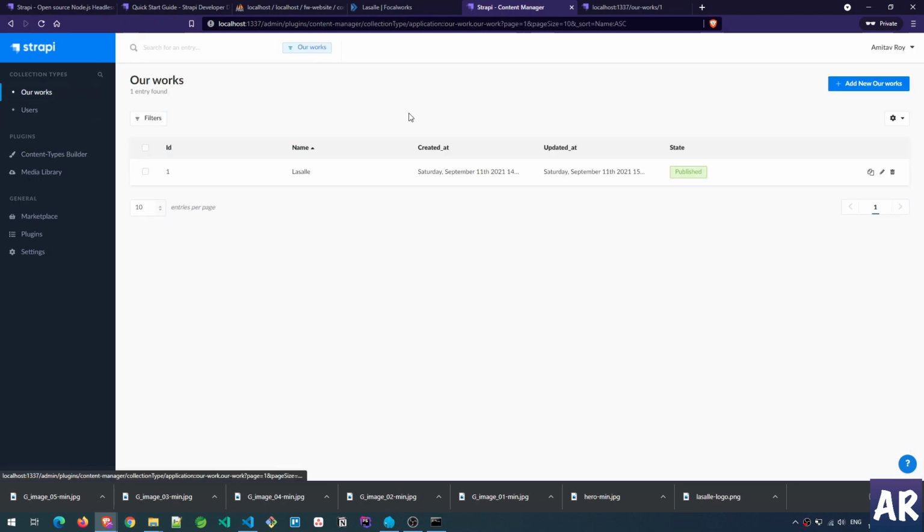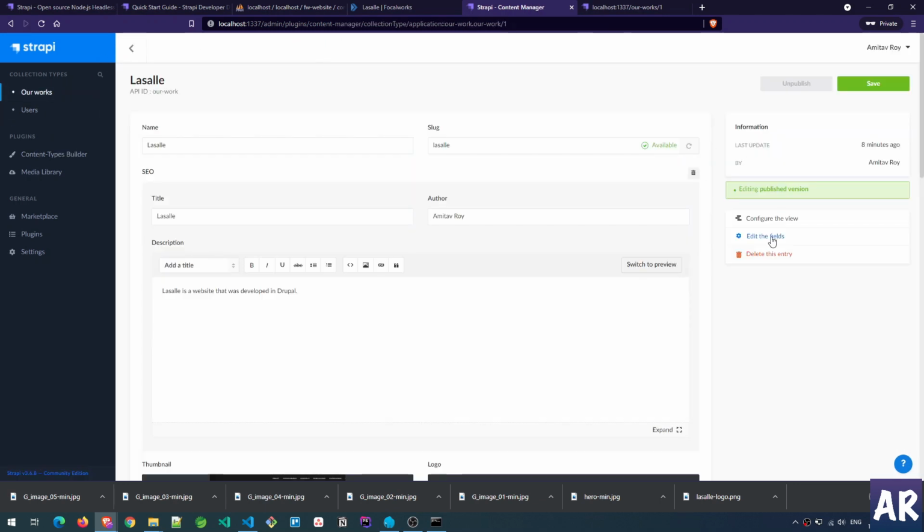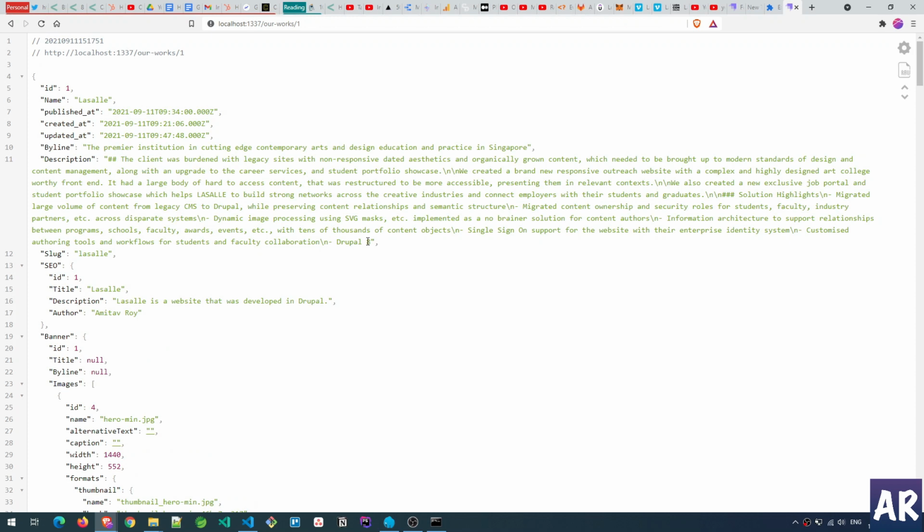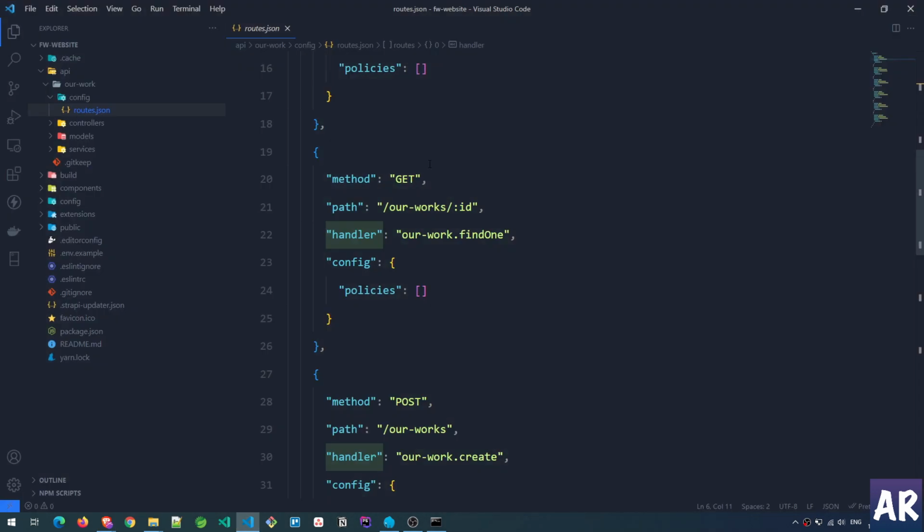Head back, come over here. So yes, this is available. Let me hit save, go back to the JSON, and we have slug which has LaSalle. That's fine. The first step is done, but then let me see if I am able to get that. No, it is not working.